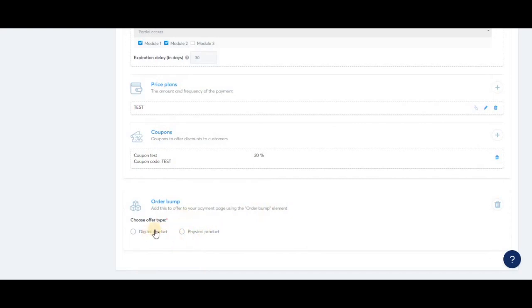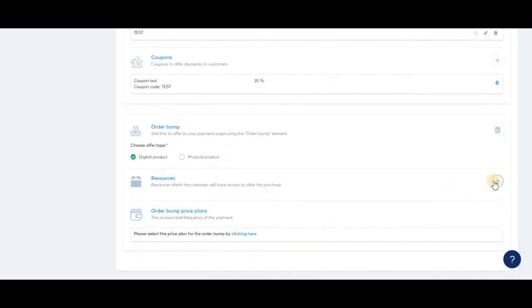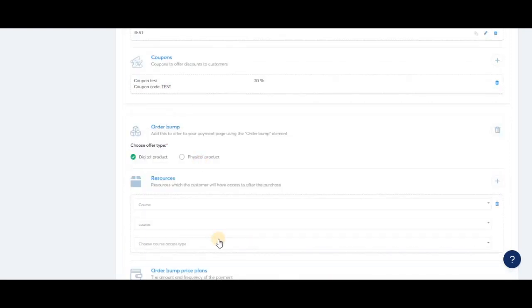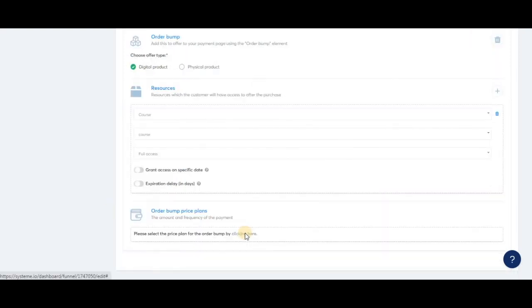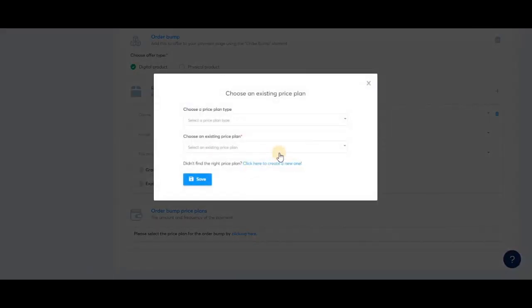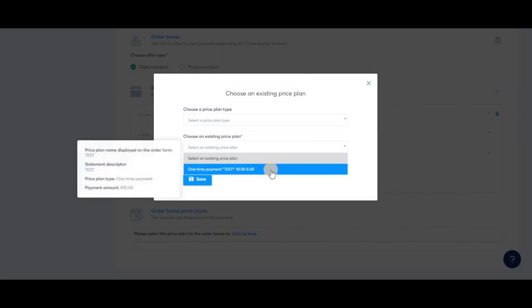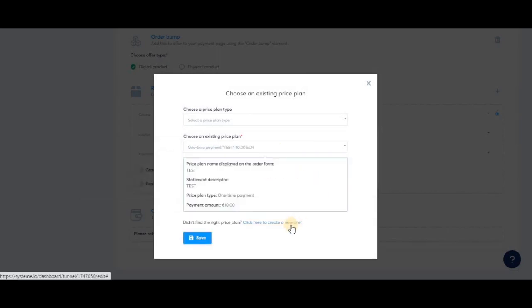Let's choose a digital product, let's say another course, and I'll give full access to it. After that, I would just repeat the steps I went through with my main offer. So I would just add a price plan. You can choose one from the list or create a new one, that's totally up to you. Just remember to click save.